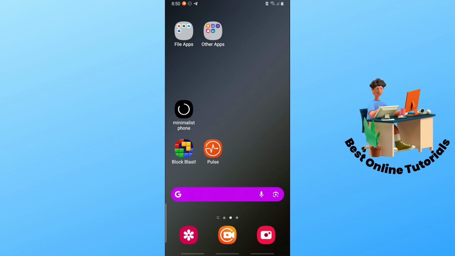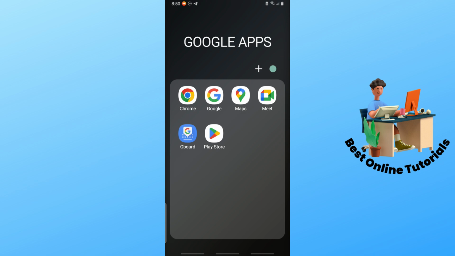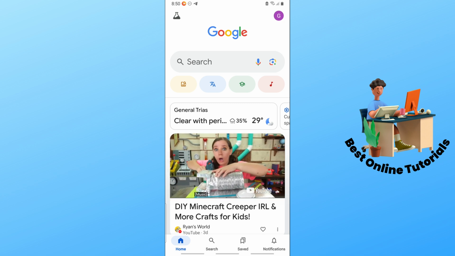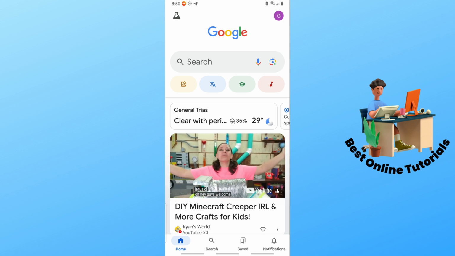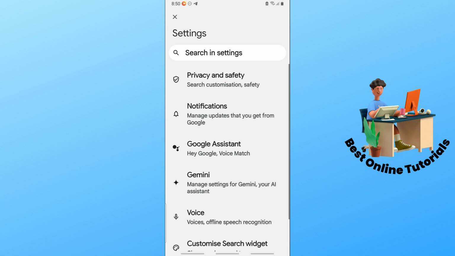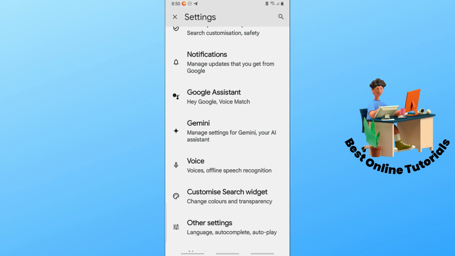So in order for you to change that, just simply go to your Google application now. Here on your Google application, just simply go to the profile icon on the top right corner of the screen and now go to the settings down below. And if we scroll down a little bit, we should be able to see here customize search widget.